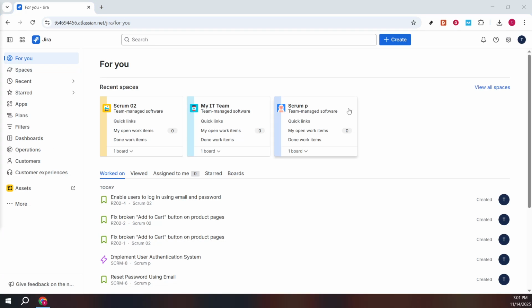In today's video, I'm going to teach you how to create a bug in Jira. This process is fundamental for anyone involved in software development or project management, as it helps track and manage issues effectively. We'll go through each step methodically, ensuring you can follow along without any hassle.